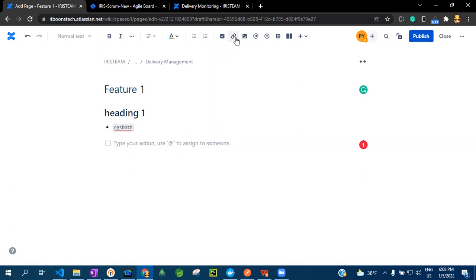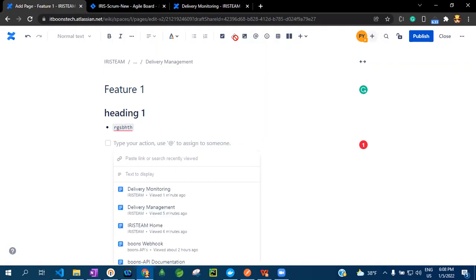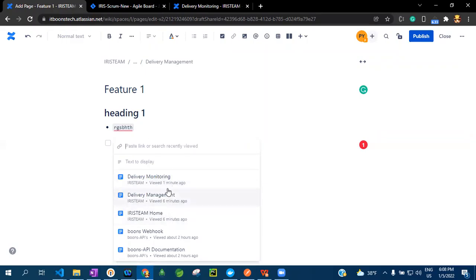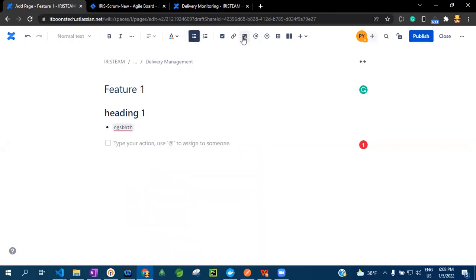Here again, if the current document is referring to some other documentation in the space, you can just give a link to the existing document, and the user can go to that document, gather the information from it, and continue to the current document, right?